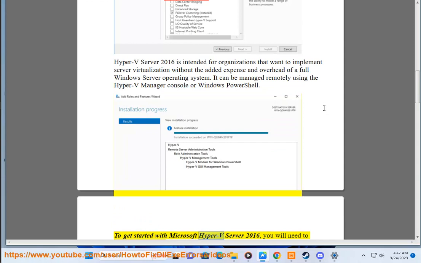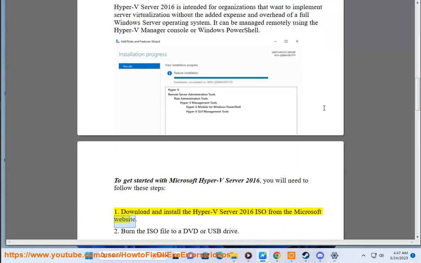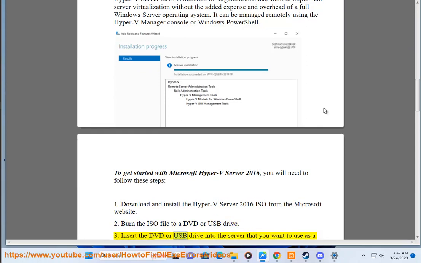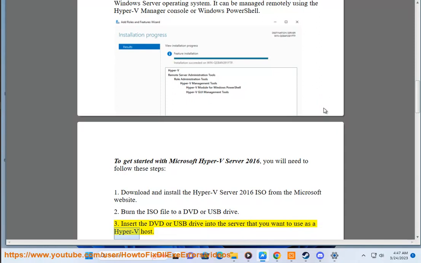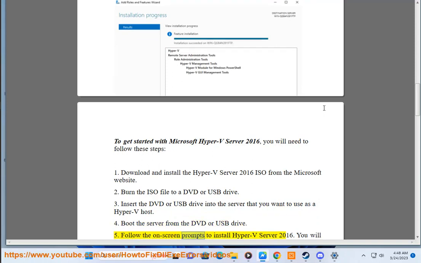To get started with Microsoft Hyper-V Server 2016, you will need to follow these steps. 1. Download and install the Hyper-V Server 2016 ISO from the Microsoft website. 2. Burn the ISO file to a DVD or USB drive. 3. Insert the DVD or USB drive into the server that you want to use as a Hyper-V host. 4. Boot the server from the DVD or USB drive. 5. Follow the on-screen prompts to install Hyper-V Server 2016.